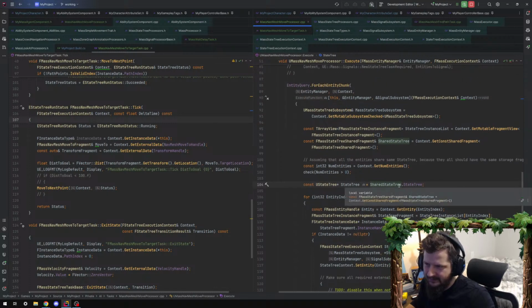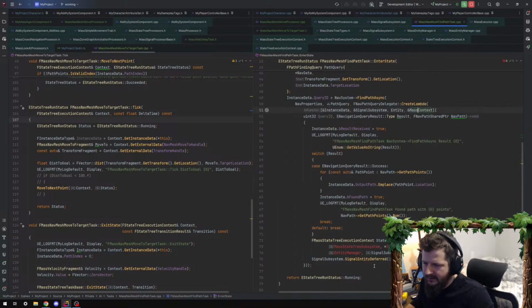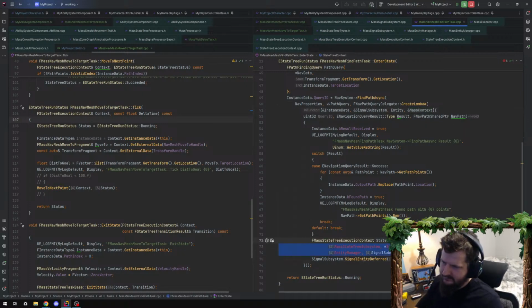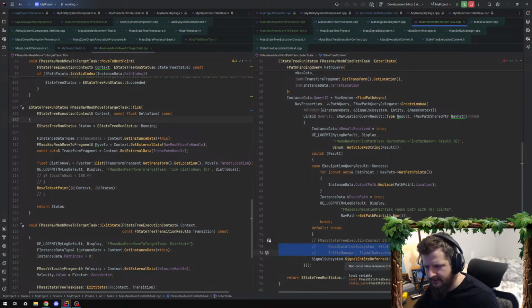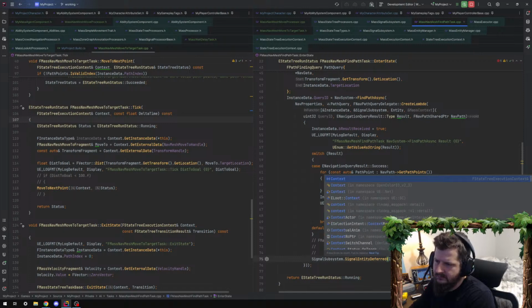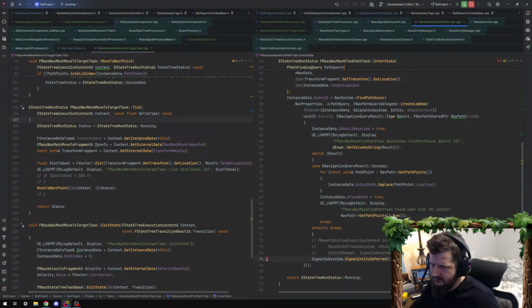Shared state tree. Oh, you have to get a fragment from the context. It's kind of annoying. Why can't I do signal entity deferred? I need... Oh no, it's just the mass execution context. Okay, hang on. Can I just do this then?